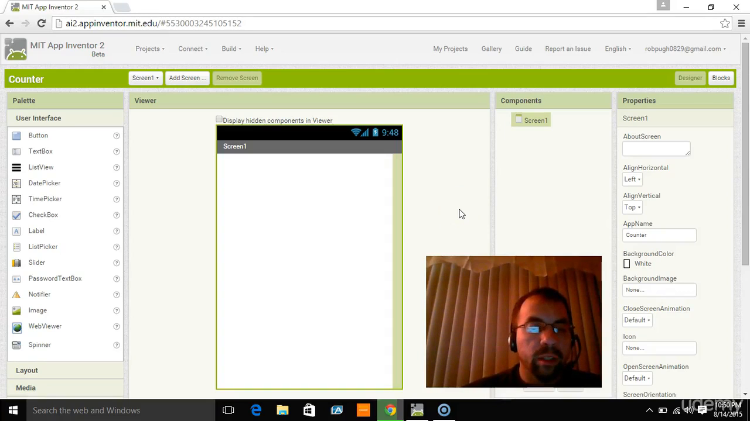Hello and welcome. This is our user interface for the counter app that we're going to build. I'm picking up right where we left off from the first video that showed us how to install App Inventor 2 and install the emulator. So this is actually your platform where you build the user interface. And this is all a drag and drop system.